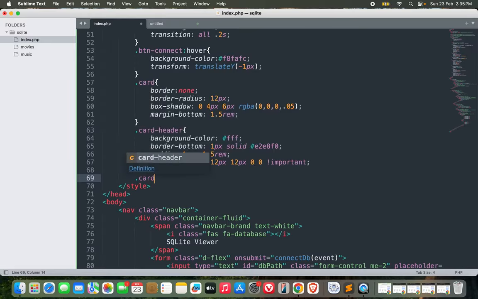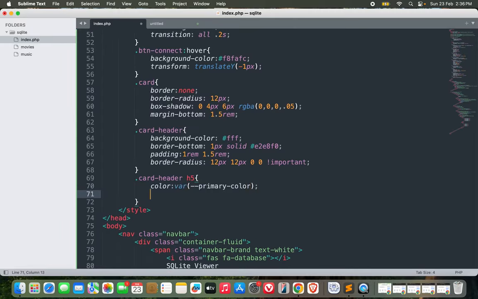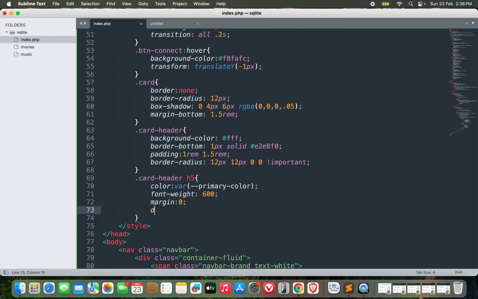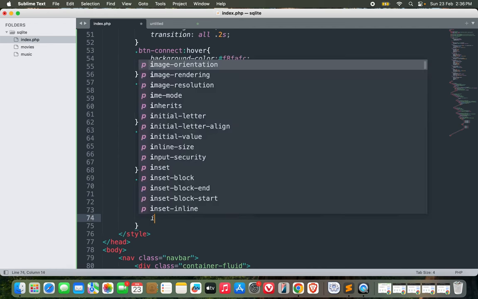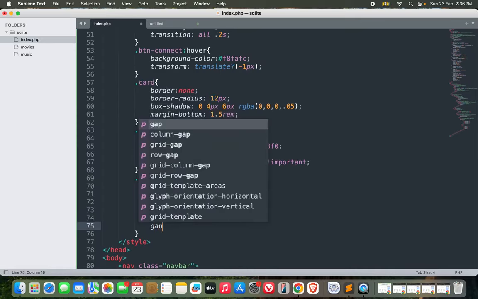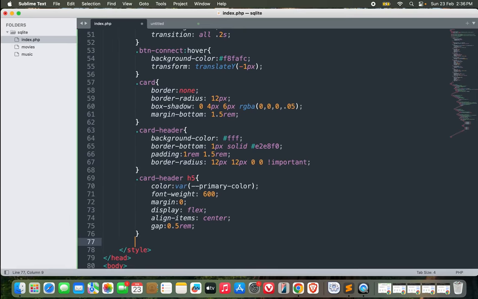And now card header H5. Color would be obviously the primary color. Font weight 600. Margin 0. Display flex. Align items center. Gap 0.5 rem. Let's see how it looks.